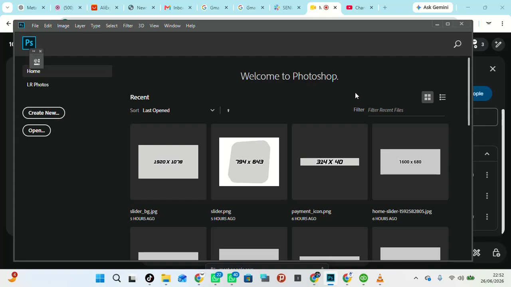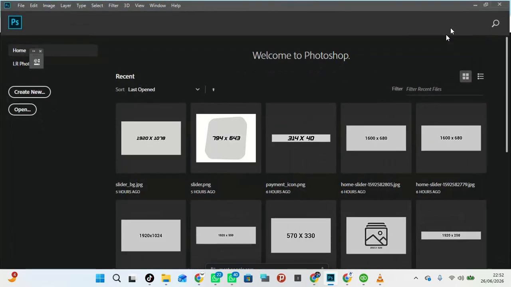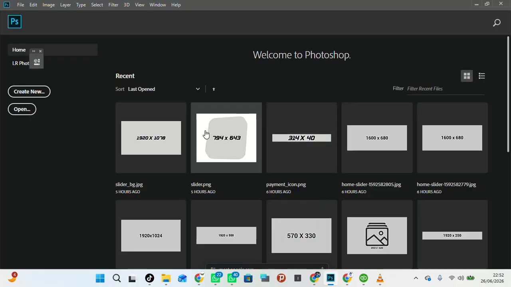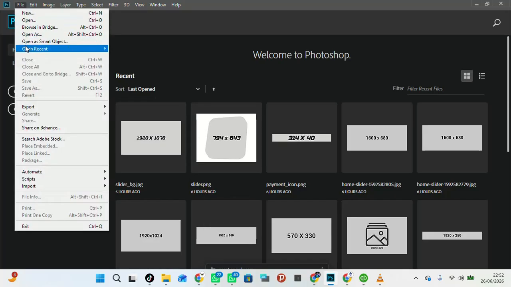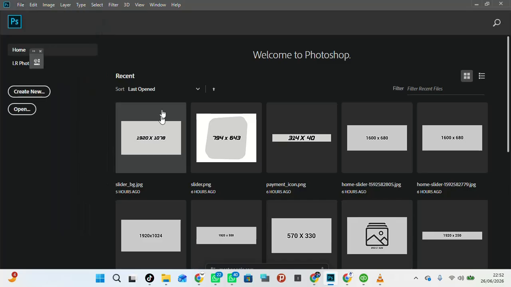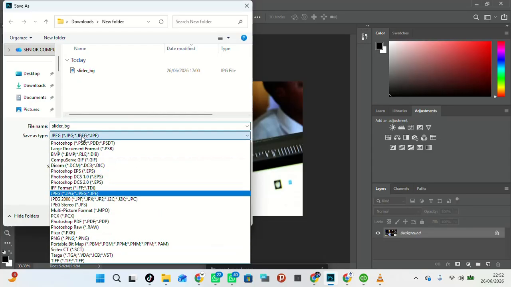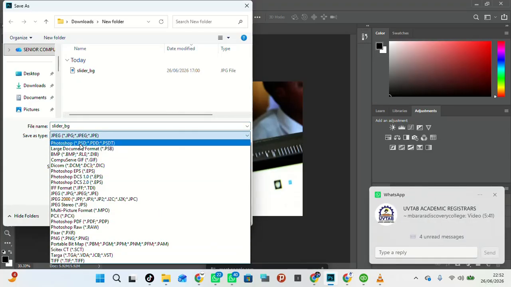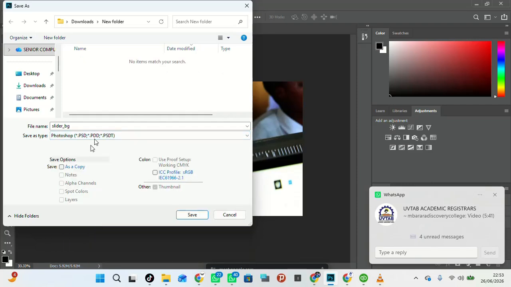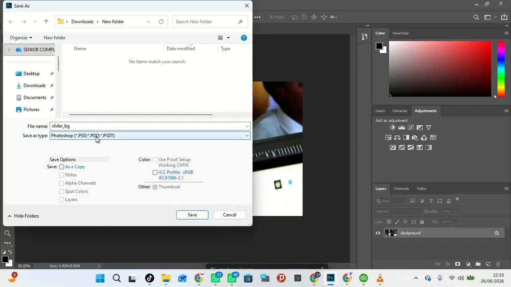We have what we call file formats in Photoshop. You get my point? We have what we call a PSD. Do you know PSD? PSD in full is Photoshop editable file. When I come to save, I want to save as. So that file format is this one, the first format. Are you seeing it? This is the PSD. It's called Photoshop editable file.